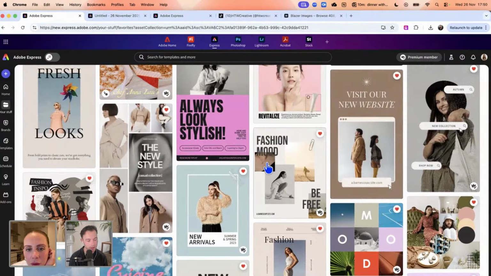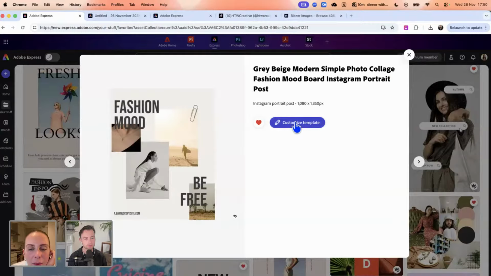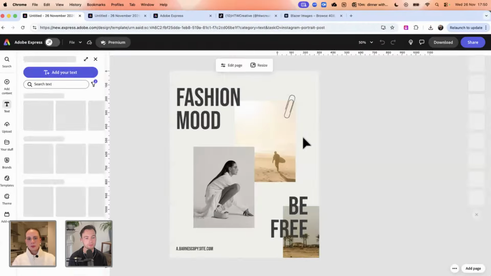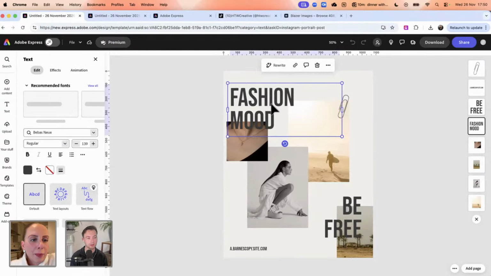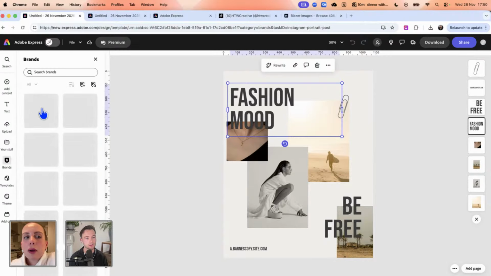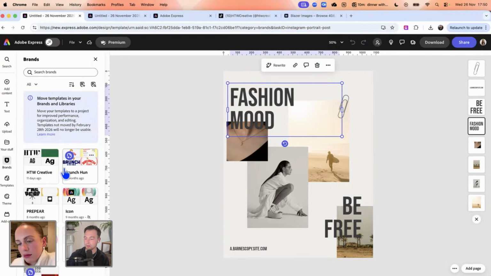I feel like this one's quite cool because there's enough space for a few images. And maybe you can customize that one. That is cool. And this happens to be, by coincidence, one of my brand fonts anyway, but I could literally one click apply my brand if it wasn't on brand, so that my Instagram would still look all nice and jazzy together.